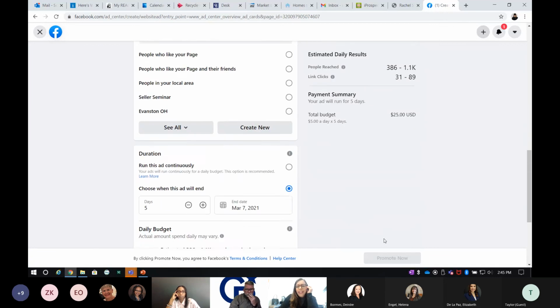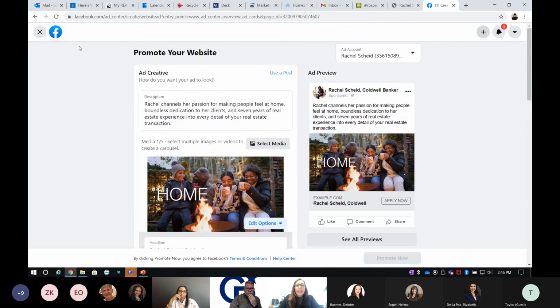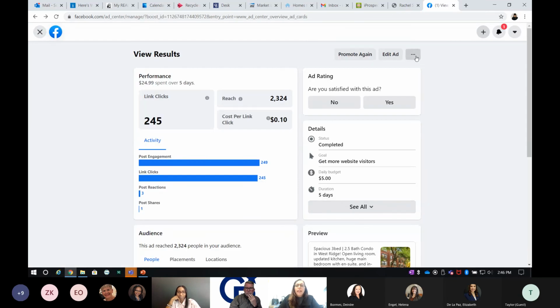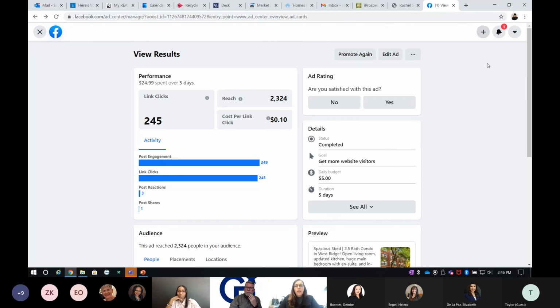Darn it, I think I just promoted that again, but you can look and promote it again. Don't worry, you can also cancel it if you make a mistake like I just did and click promote. You can always go in and cancel it. You can edit the ad. You can delete it entirely. So there's a lot that you can do about it.